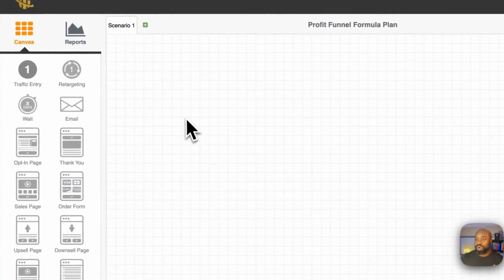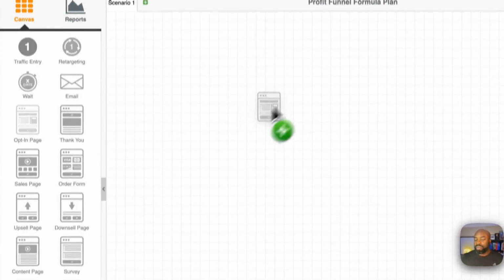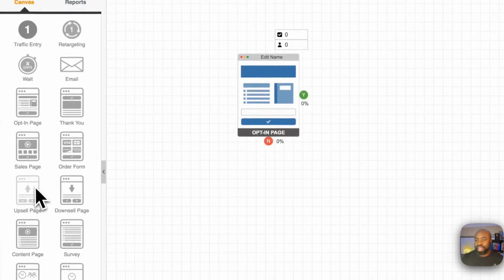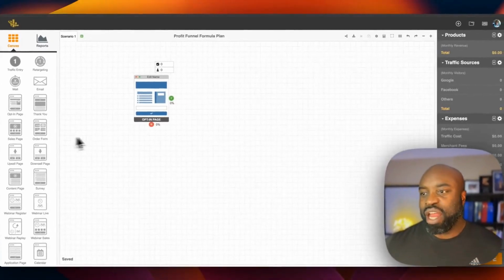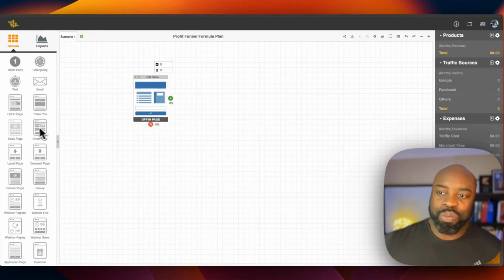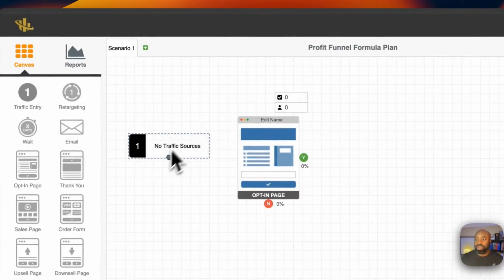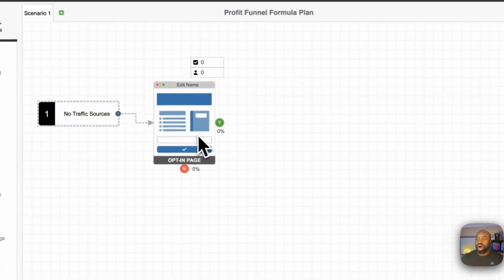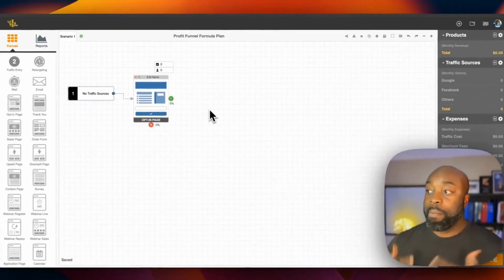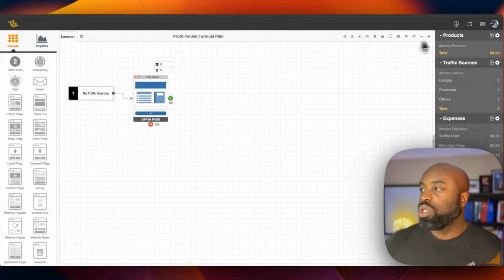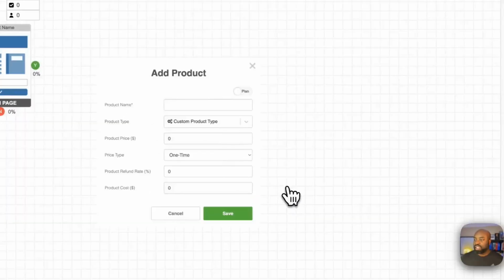So here's what we're going to do. For this, we're going to do a very basic funnel that has an opt-in page, a sales page that leads to an order form, and then a thank you. We'll have some traffic that we will use to drive to that initial offer page, and we're going to map this out. Now, we'll quickly add some example products.